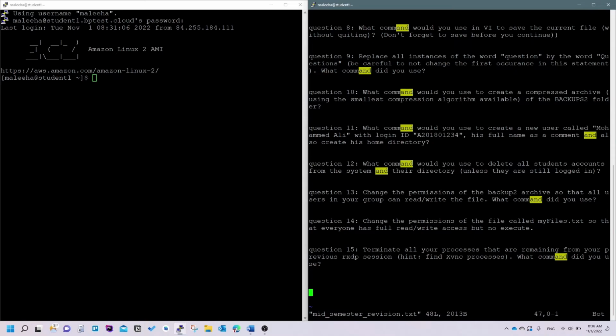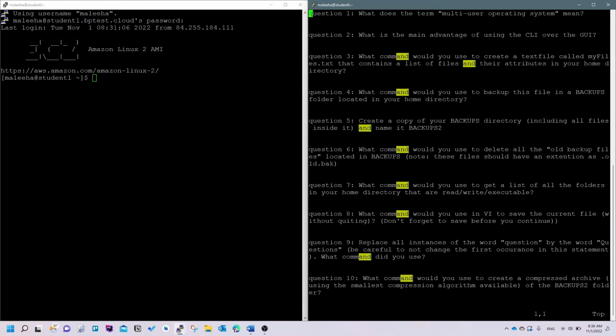Okay, and then in one of the windows, you're supposed to open the file mid-semester revision.txt, and you're supposed to answer these questions. There are around 15 questions. You're supposed to answer all of them. There are some theory questions, some command questions, as in some practical questions. I'll leave the theory questions for you to figure out, but I will go over the questions that have commands. And in the second window, you can basically test the command before writing the answer in the file.